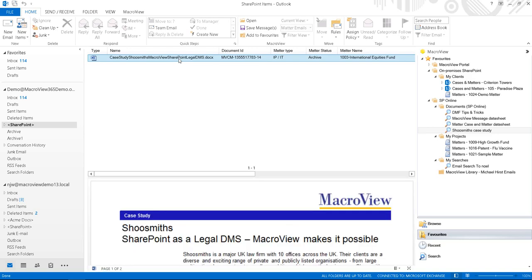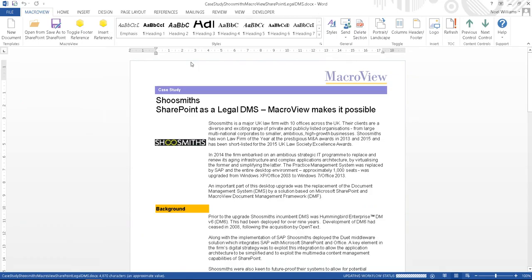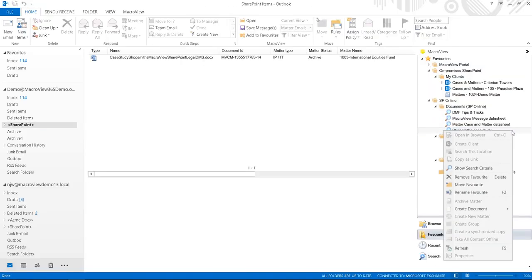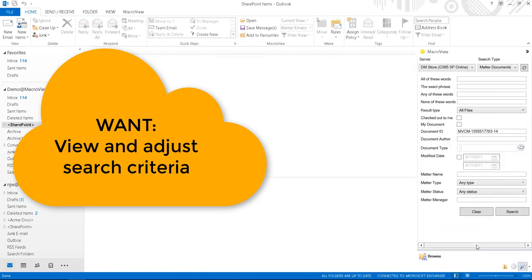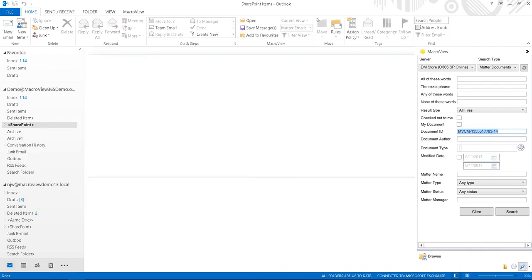Here's a formatted preview. We can right-click to open that document from SharePoint. If we right-click our favorite search and show the search criteria, we jump back into the search mode so that we can see the particular criteria which we used to find this document.